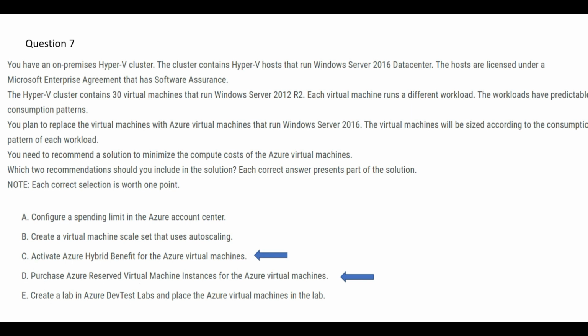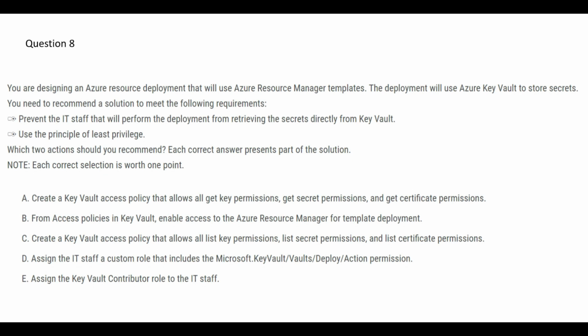Let's move to the next question. This is question number 8. Basically, you want to deploy resource manager templates, and then it should interact with Azure Key Vaults to store secrets. So it can pull the secrets directly without any manual intervention of a human being.